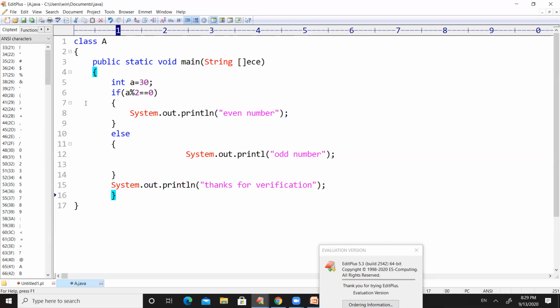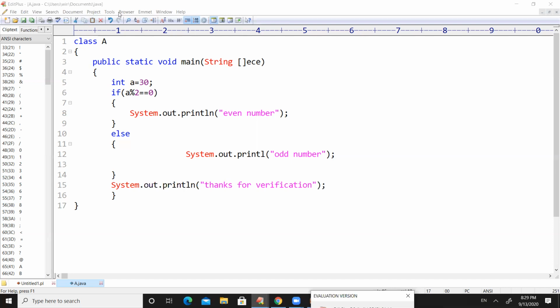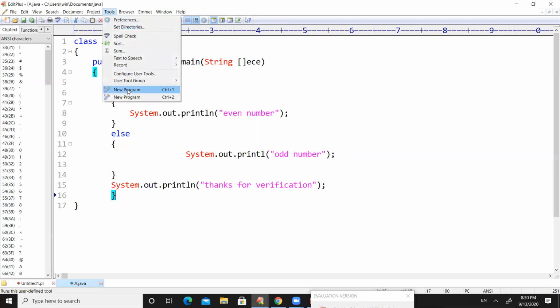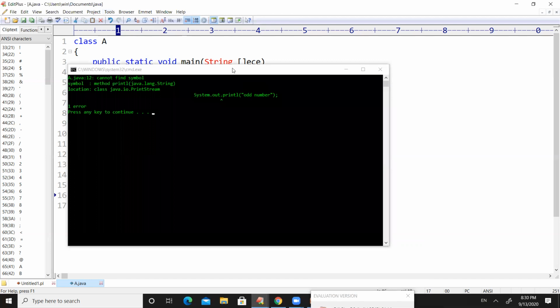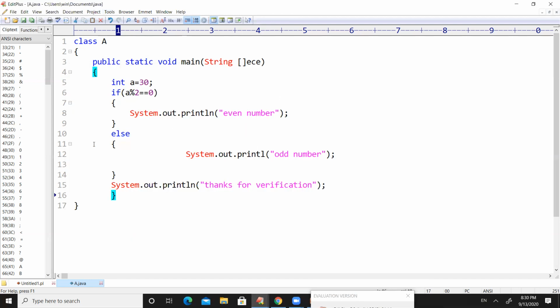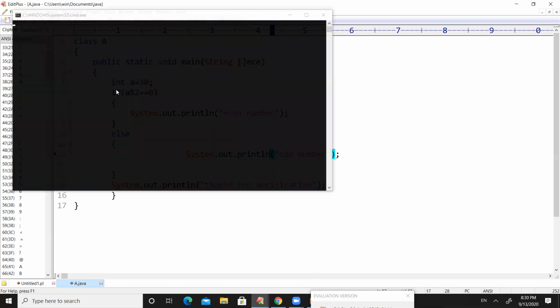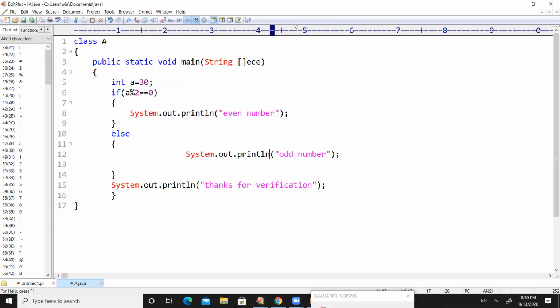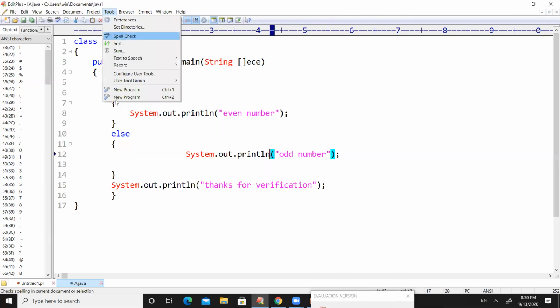So now I'm saving this code. Now compile the code first. I think we got some error at line number 12. Let us verify that. At line number 12, we have just given print L. We have to provide println. So I made it corrected. Now just compile the code. Now we get 0 errors. Now run the code.